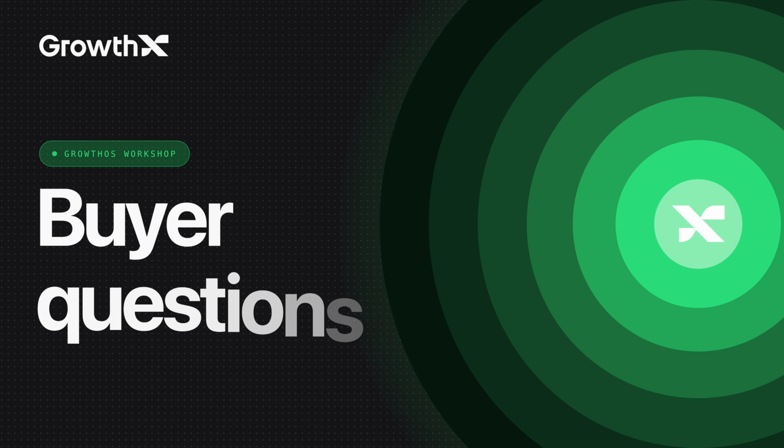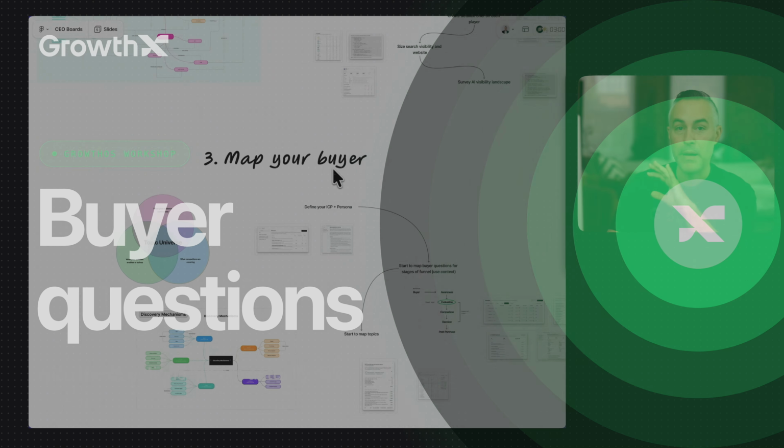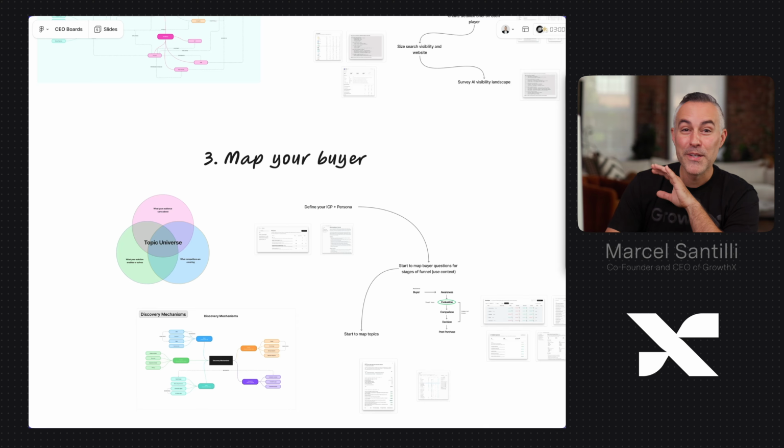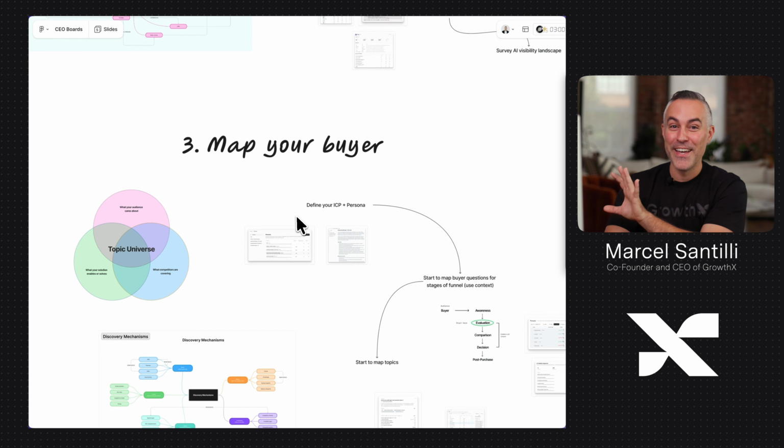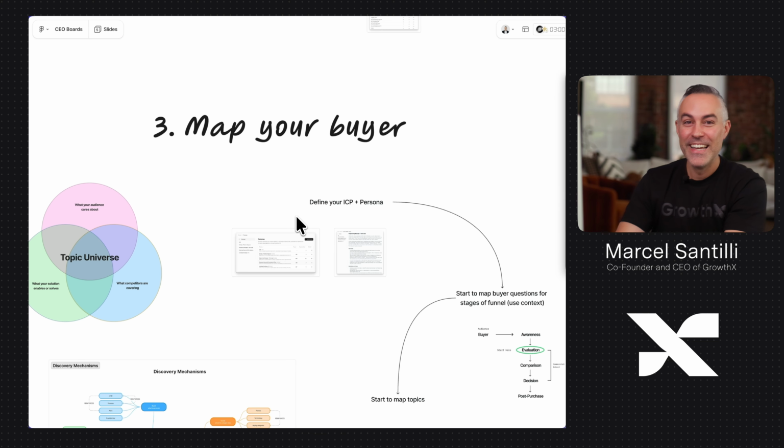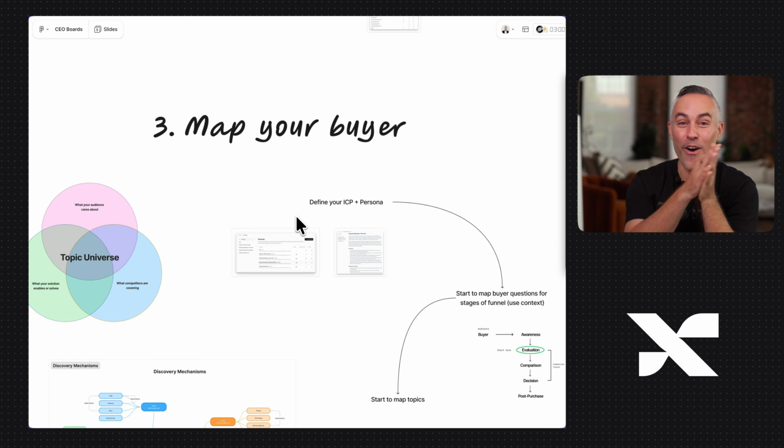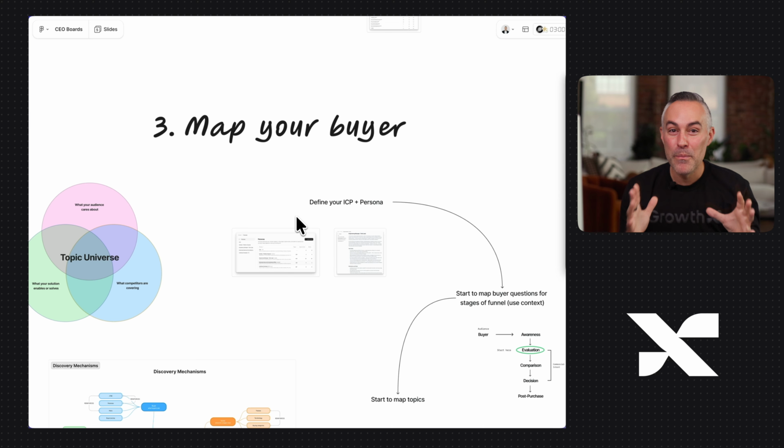So now we're going to go a little bit deeper into mapping your buyer. When I said we're literally doing that whole thing end to end, I really meant it. I know this is a lot. And by the way, all of this is just strategy and context at the beginning, right? This is how important this is.